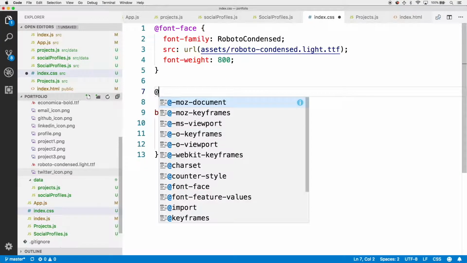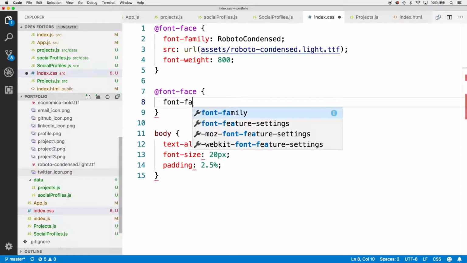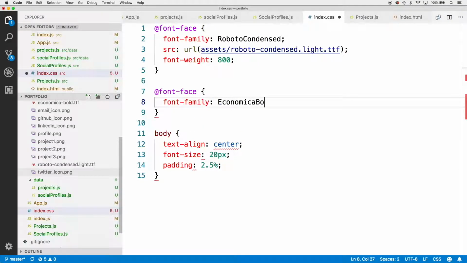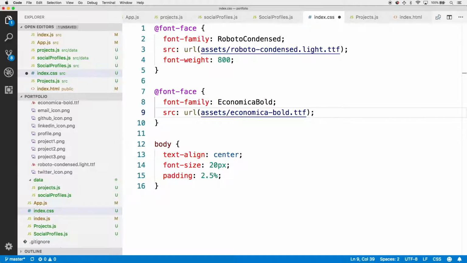And we're going to do the same thing for the second font. And this font family is going to be called Economica Bold. Its source is the URL of assets/economica-bold.ttf. In this one, the default font weight is going to be just fine, so let's not change the font weight.